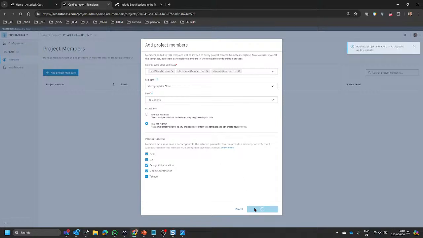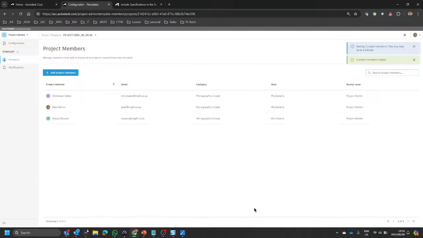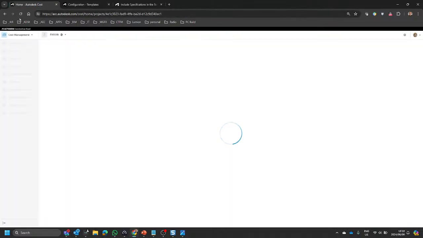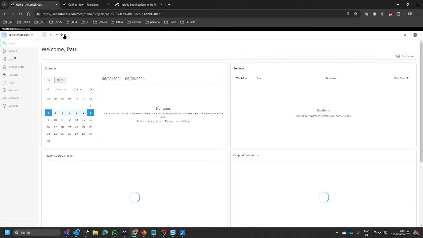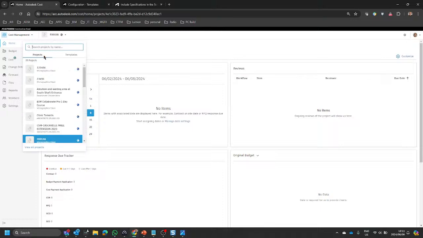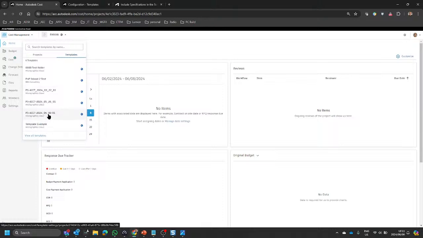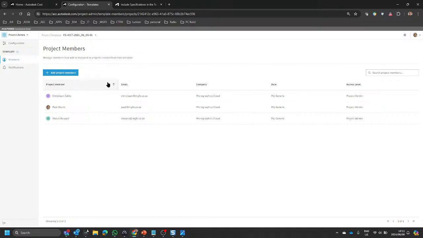So add project members. They will then be invited. What they'll see on their side, let me quickly refresh this, is on their normal docs controls, if they want to open a template, they've got their projects, real-time projects that they might be working on, and then we've got templates. And on the templates there, we've got our template that we've just created, 060601. So far, so good.